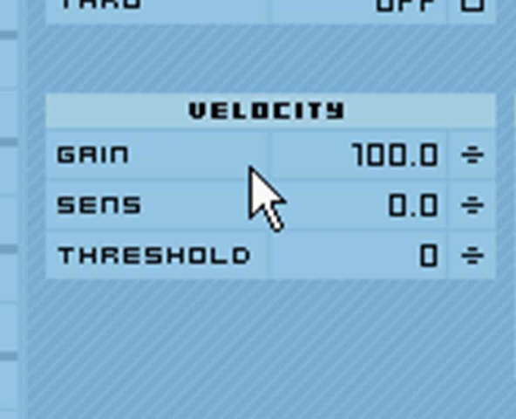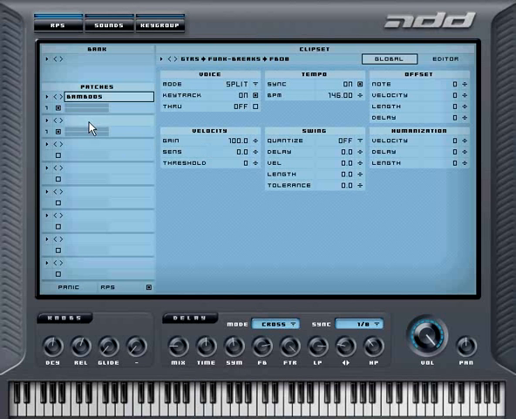In the velocity section, you can set the playback velocity in relation to the trigger velocity. This allows you to play clips at different values controlled by the velocity with which you play the note. This creates a more realistic and live playback sound. By default, the sensitivity is set to off.